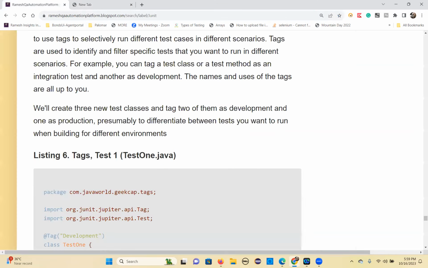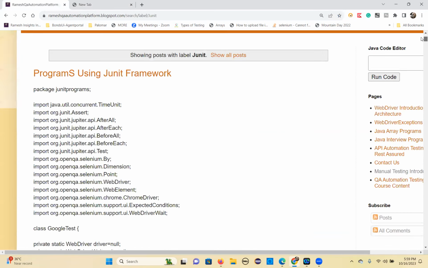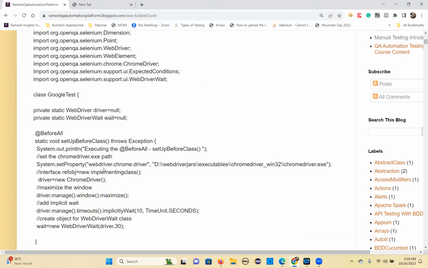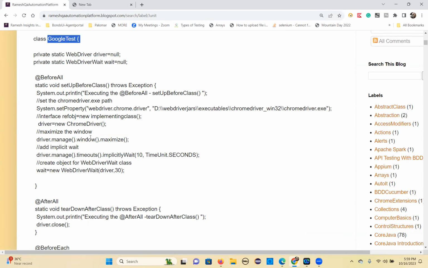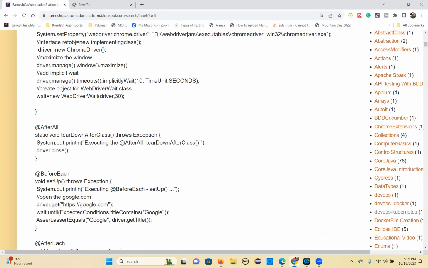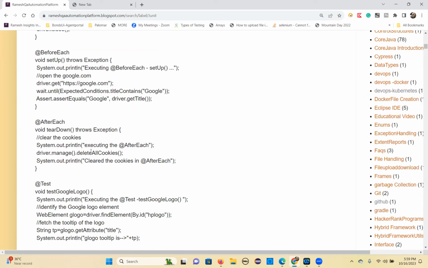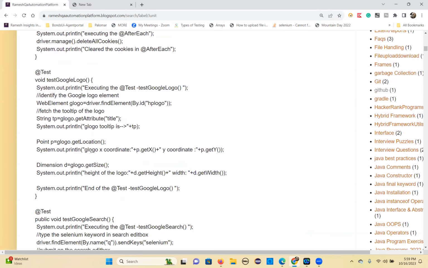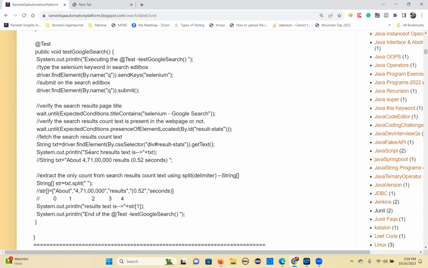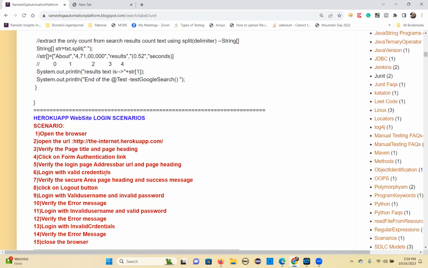But I have given a lot of programs here. Please go and practice all the programs. From the beginning, I have given so many Google tests that I have written in the JUnit format. You try it out. Already we have written a JUnit Google search. Try using all the annotations, and see how you can write it with a different search.